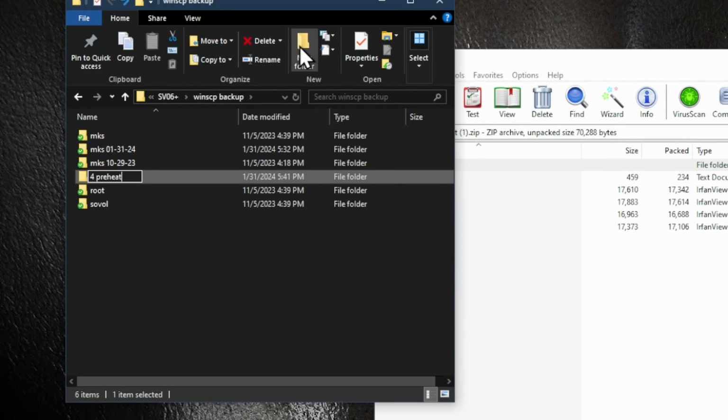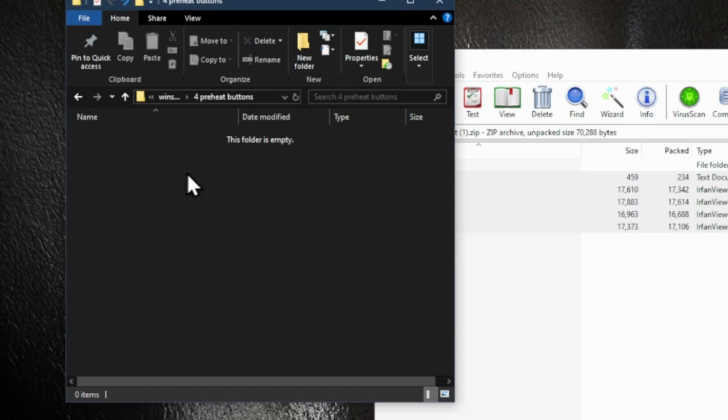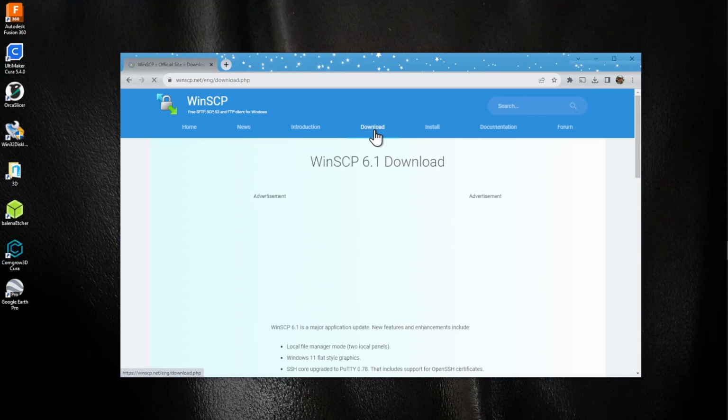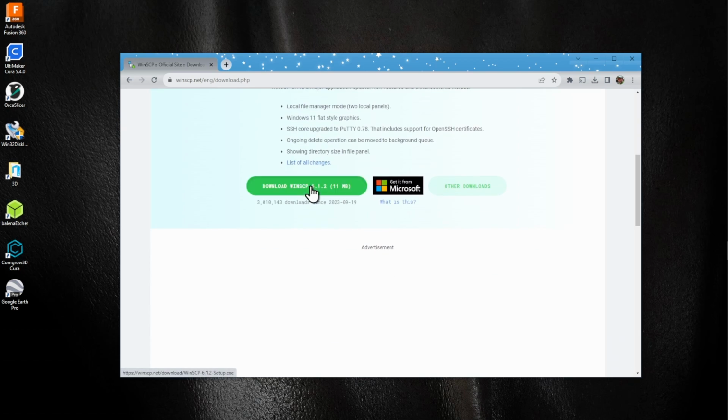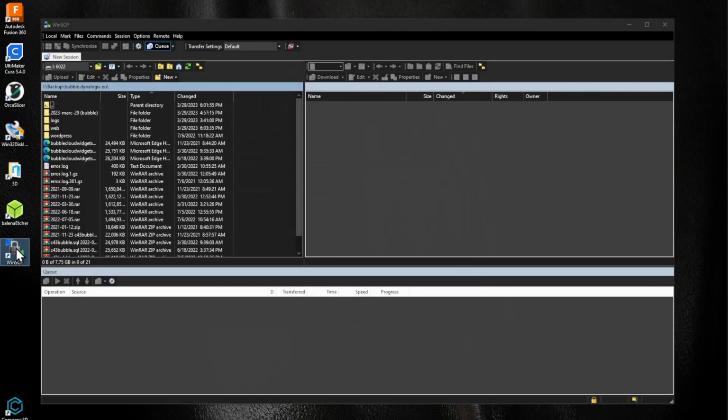So, let's start with this zip file containing the updated button graphics and the changes. Extract it to a folder that you will be able to find later, for example, preheat buttons. Next, we need the app WinSCP. Download it from winscp.net. Install.